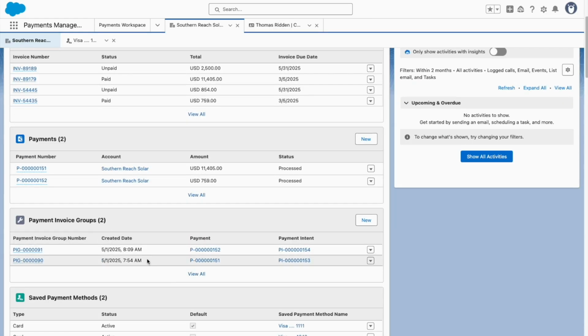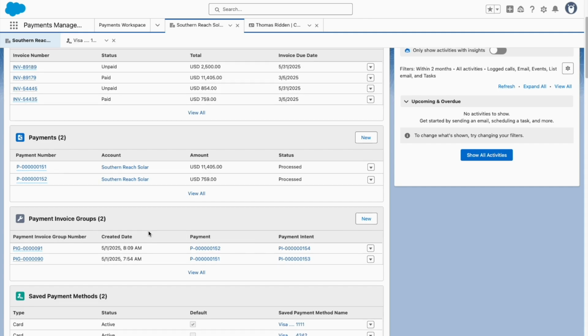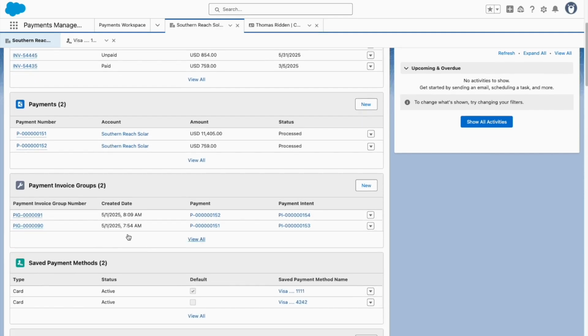I can see the payment invoice groups. So when I make a payment, I can pay more than one invoice at a time, and if I do that, it shows up that they're grouped together. And additionally, when I set up my payment configuration to do monthly payments, it will just pay all invoices that are due. What I also want to show you here is that we have the saved payment methods.